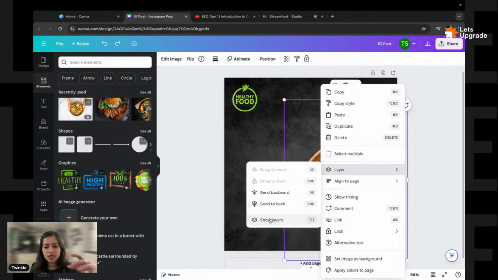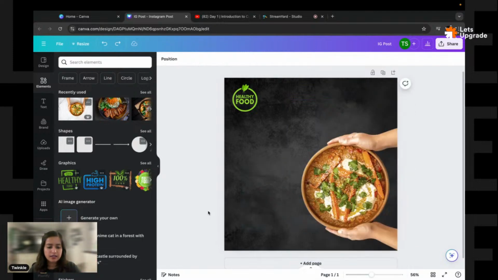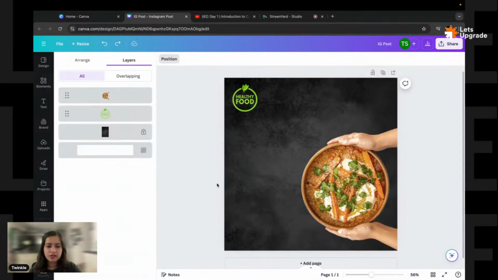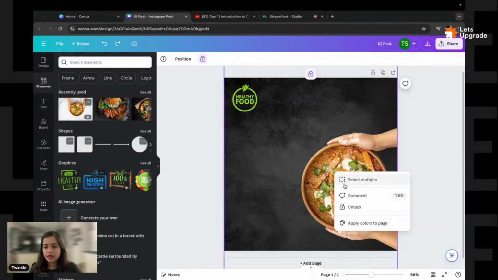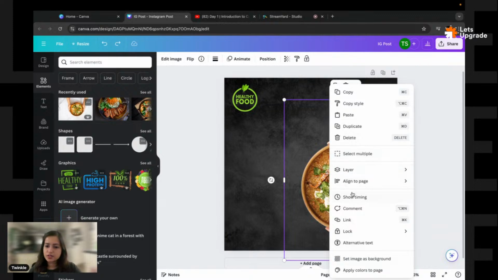Show layers, I think the shortcut for this is alt 1. And then apart from this, we have show timing. This is for videos and presentations.